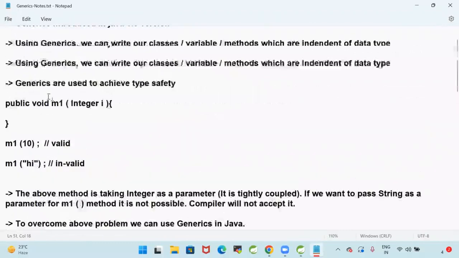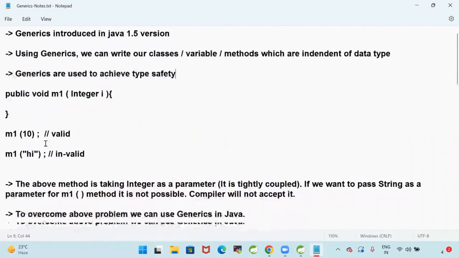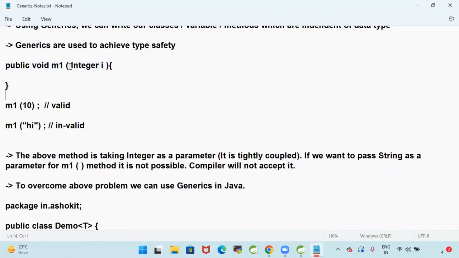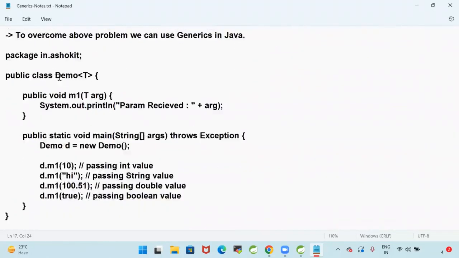Read this. Generics were introduced in Java 1.5. Using generics, we can write our classes, variables, and methods which are independent of data type. Generics are used to achieve type safety. So public void M1 takes an integer as a parameter. When the method takes an integer as a parameter, you always need to call the M1 method with an int value. If you call the M1 method with a string value, it is invalid. Right? To overcome the problem, we can use a generic demo of T.